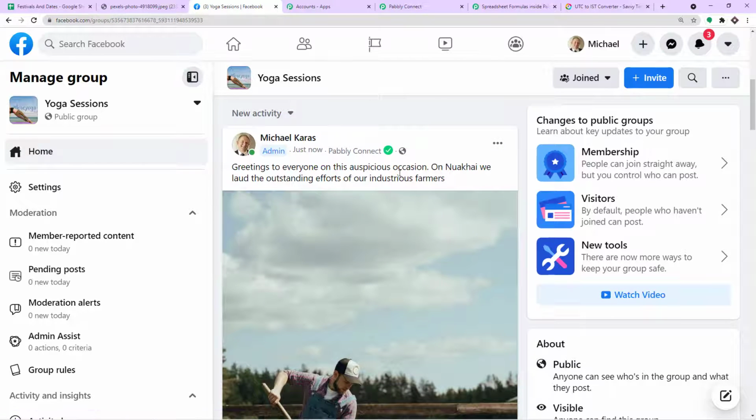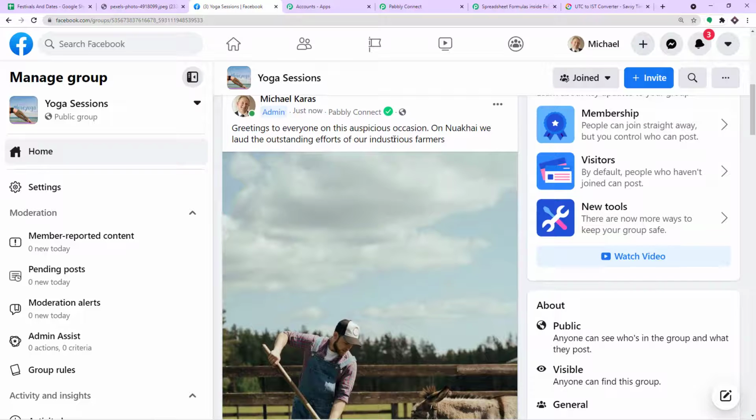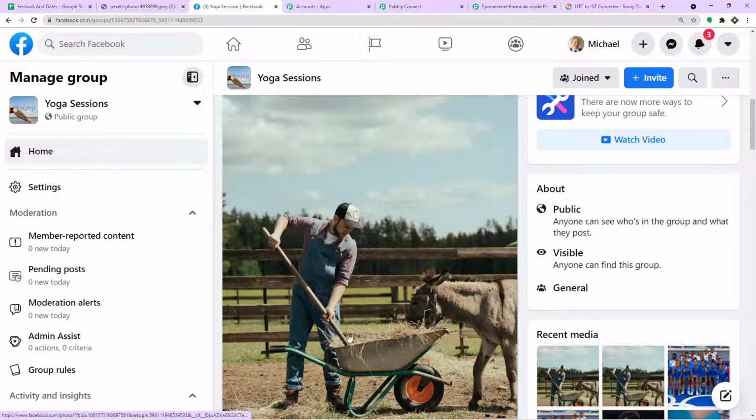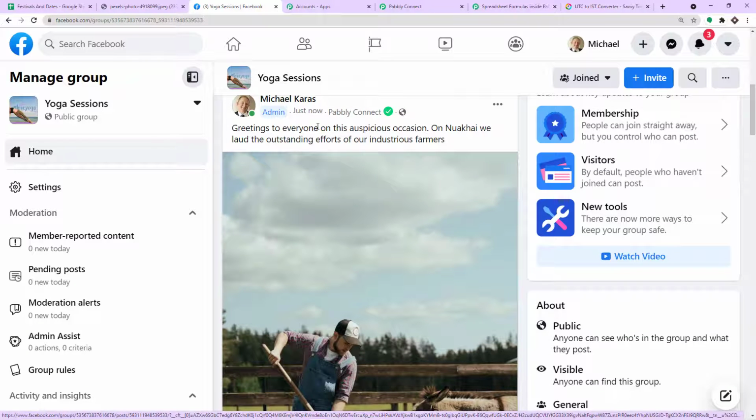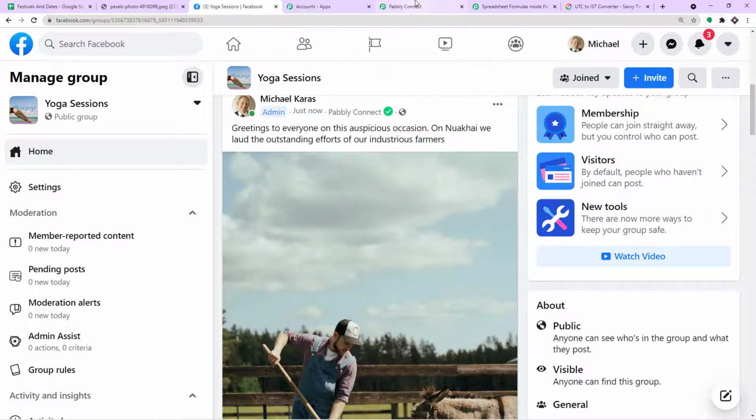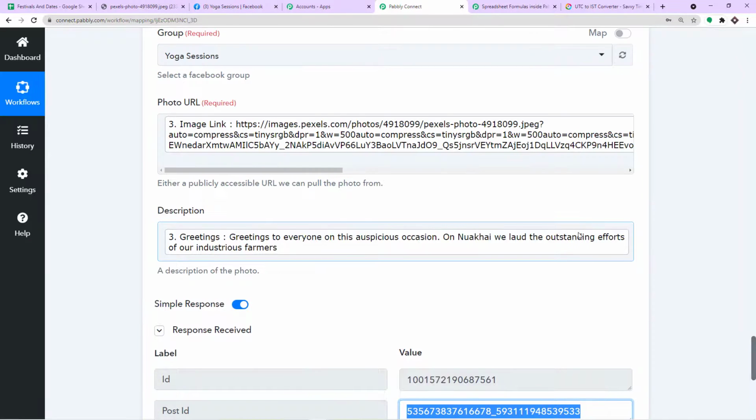So this is the post. Greetings to everyone on this auspicious occasion. We laud the outstanding efforts of our industrial farmers. So this is the image and this is the post. Excellent, we have got that. So the presence of this particular post confirms that we have a successful integration between Google Sheets as well as Facebook group.